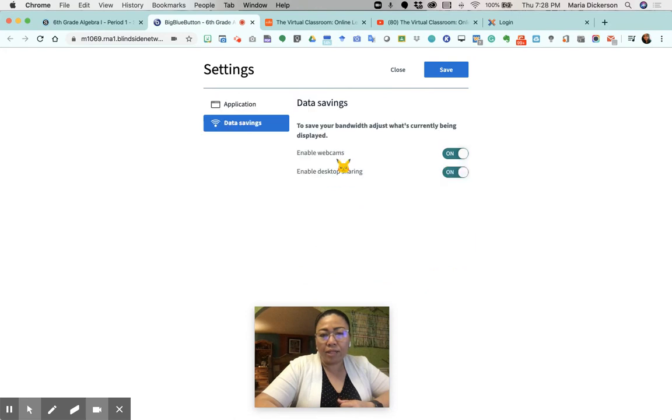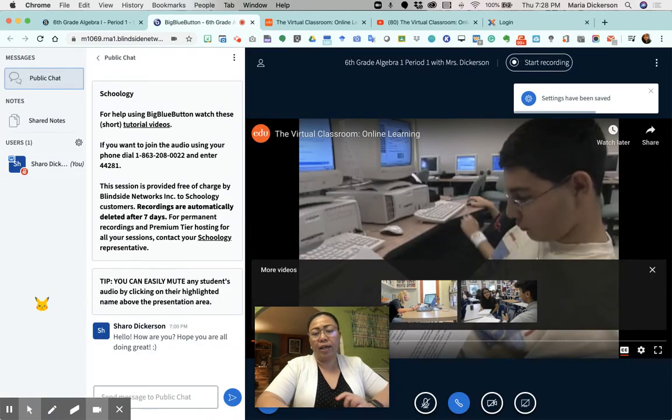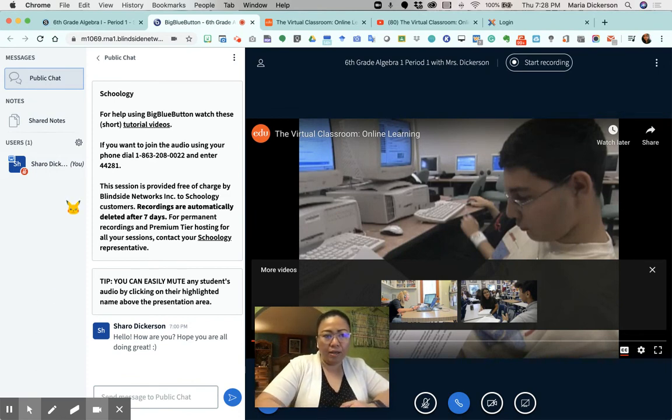And also you have some data savings in here, so just leave enable webcams if you want to do that, or enable desktop sharing. If you don't want them to have their webcams on, then just turn that off. I'm just going to leave it back on. Or if you don't want them to share their desktop, then just click it off. I'm going to leave it back on again. And then just click save for whatever changes you make. It's showing there: settings have been saved.